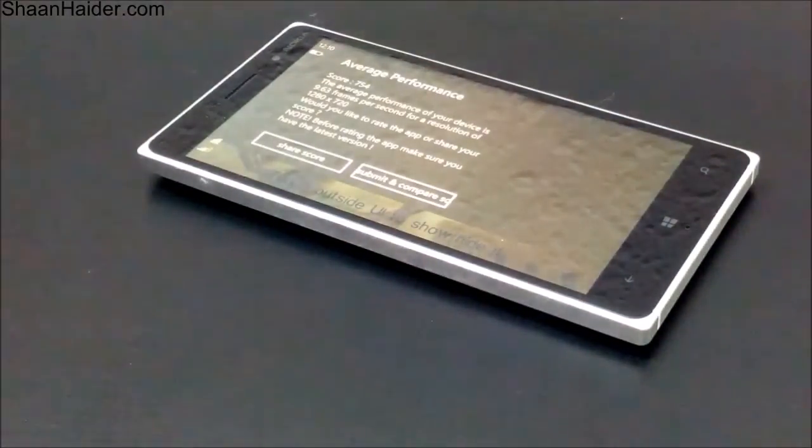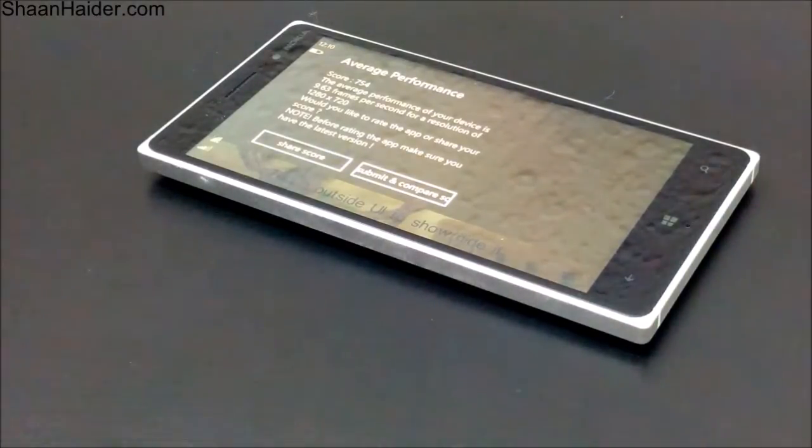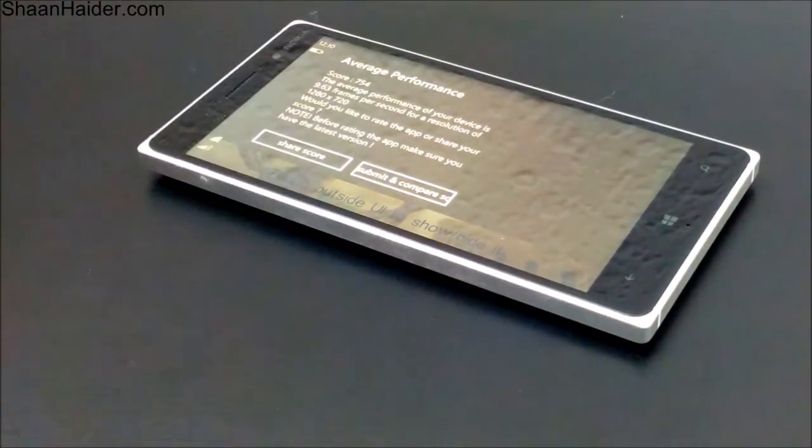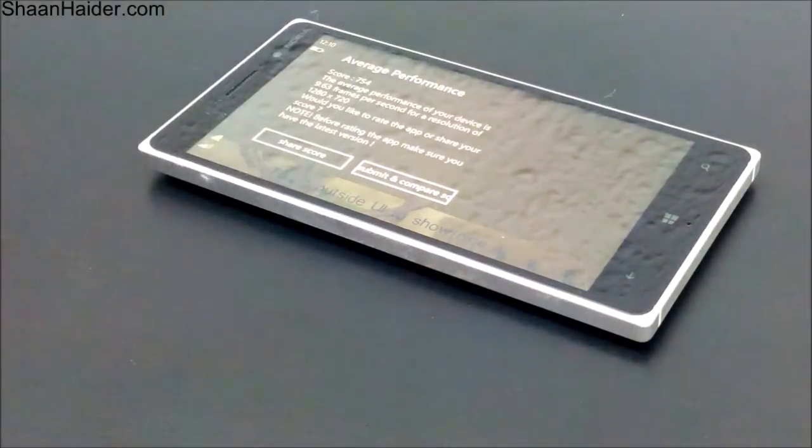Okay, so the test is over, and the average score of the Nokia Lumia 830 on the Relative Benchmarking test is 754. The average performance of our device is 9.63 frames per second for a resolution of 720p HD. That's obviously what we have right now. So our Nokia Lumia 830 is getting around 10 FPS when it comes to graphics on Relative Benchmarking.